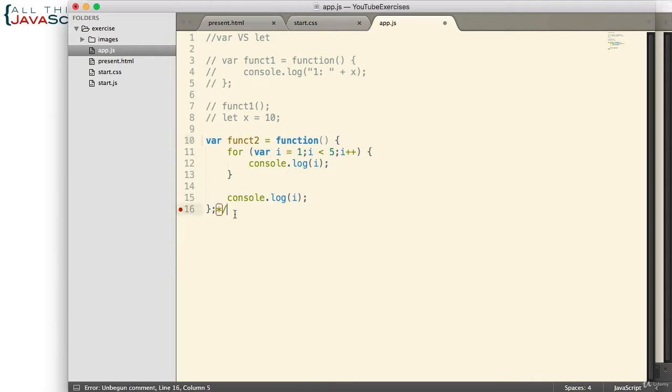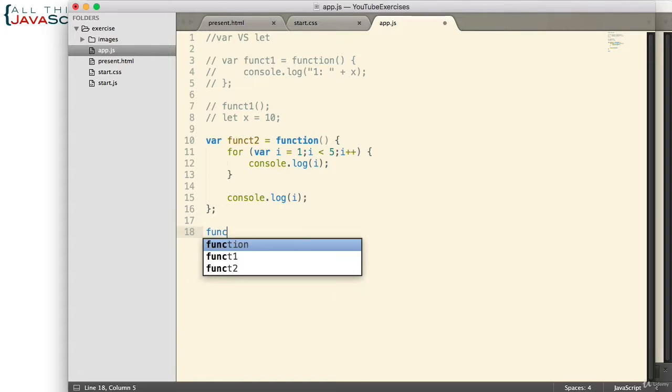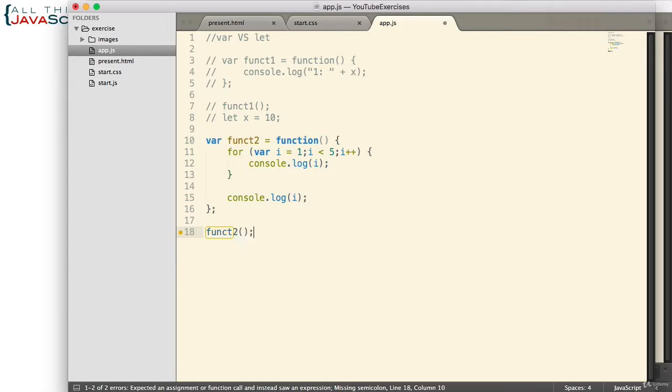In this example, I have a function that is logging to the console, but it's going through a for loop, and it's logging the value of i to the console each time we go through the for loop. Once the for loop is complete, it then logs i one more time. Now in this first example, we declare i with var. Let's go ahead and call that function and see what happens.